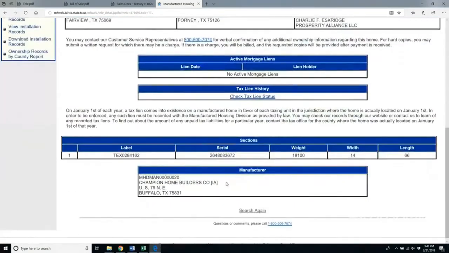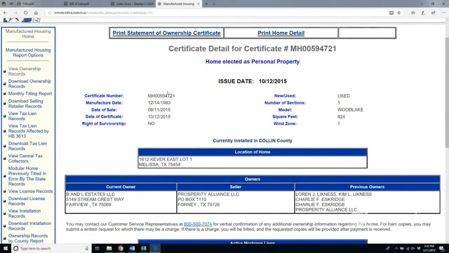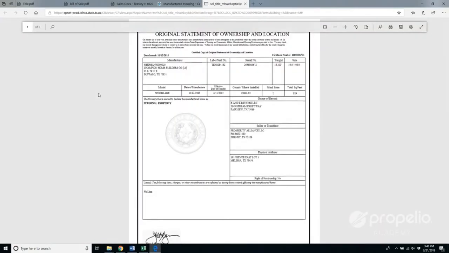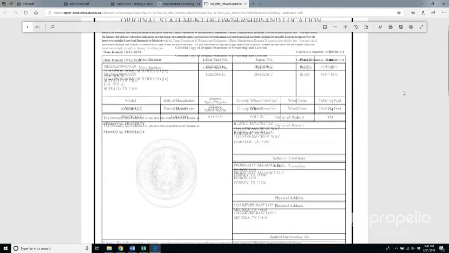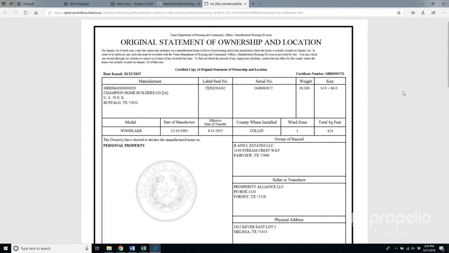Okay. Coming back up here, see this button right here that says print statement of ownership certificate? If you're missing the title to these homes and you're in Texas, this is a little piece of gold for you. I click on that. Boom, there we go. Right there is the statement of ownership and location, also known as the title for Texas. All I had to do is go in there with that. I got the title to the home.